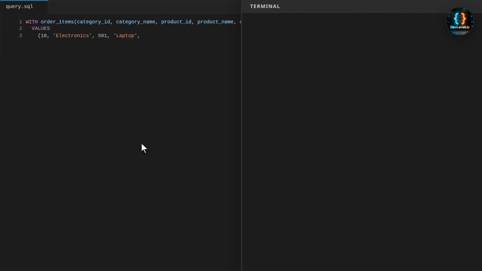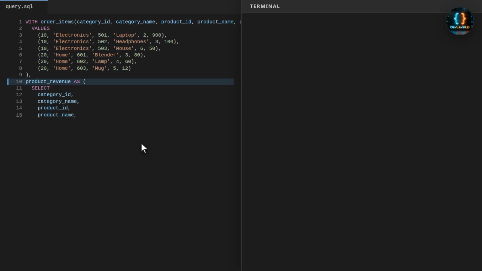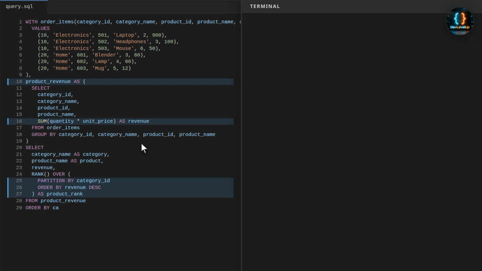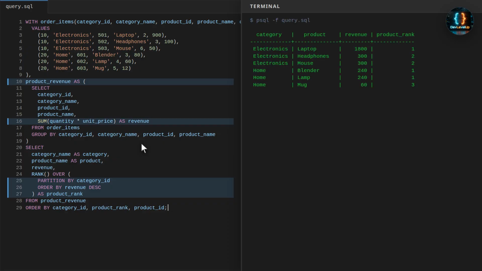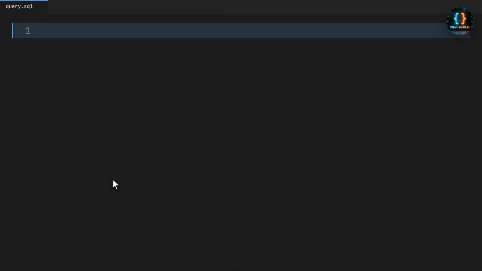An e-commerce analyst usually needs top products within every category, not one global leaderboard. We aggregate order items into product revenue, then apply rank inside each category. Now we run the query and inspect the category-specific rankings. Let's break down the result.